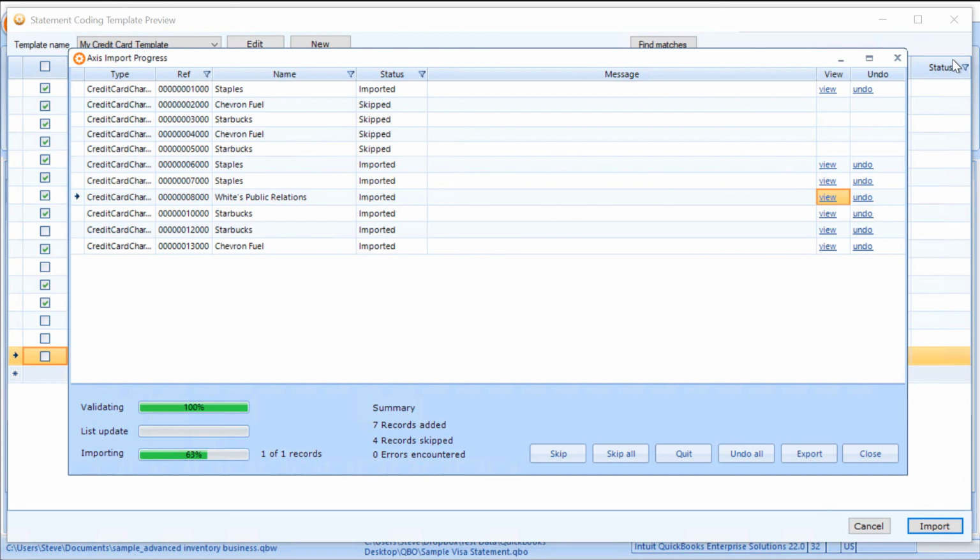So that's very simply how you can use Zed Axis to import QIF file format statements as well as QBO file format statements from your bank or credit card company directly into QuickBooks Desktop using Zed Axis, and then the use of coding templates that can be reused on subsequent imports.